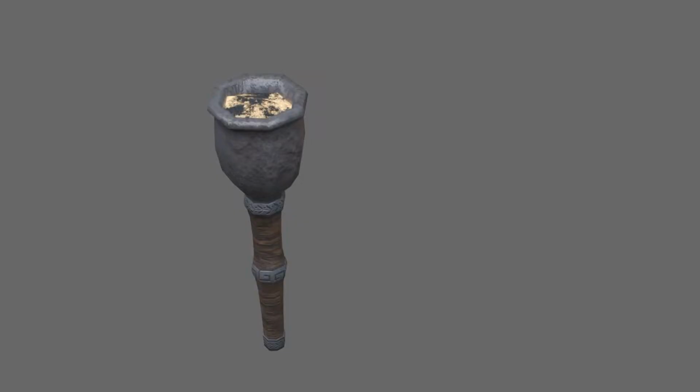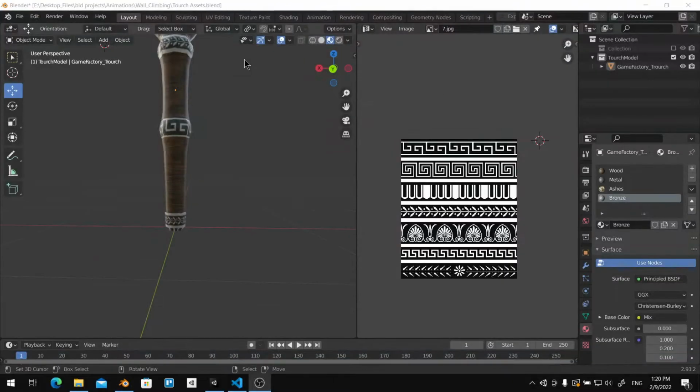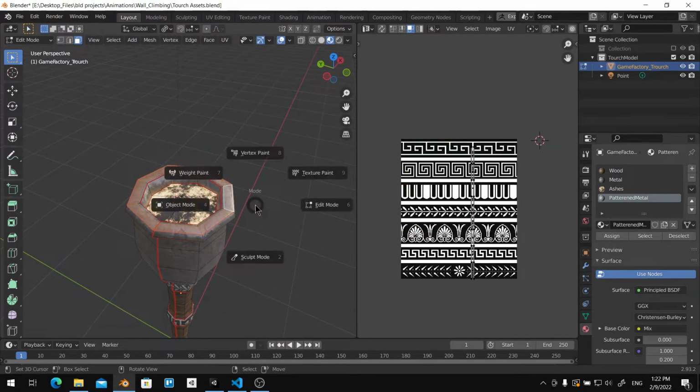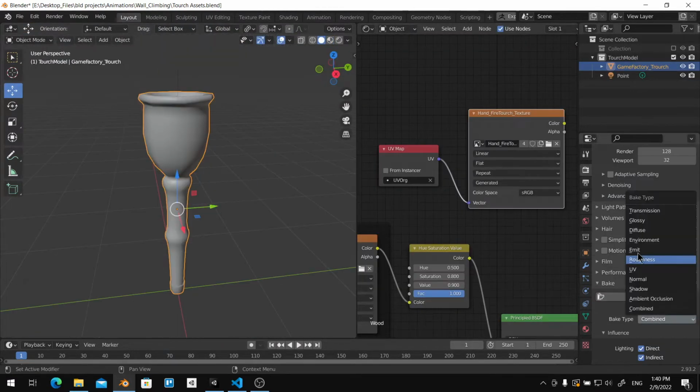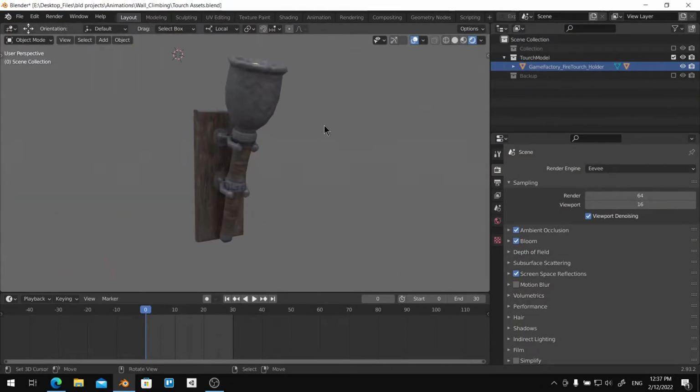The second thing I did was, I made these two types of torches, one for the wall and the other for the hand. After modeling the 3D model, the process was to create textures, where I created different variations of maps like diffuse, normal, roughness and emission. At last, I made a package and sent them to Unity.